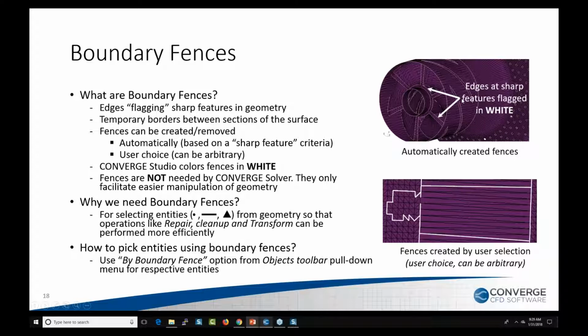Say in this case, I've used 135 degrees. So all edges which are shared by two triangles which meet at an angle less than 135, those would be flagged in white. It can also be of user choice. You can do it as you like. You can select an edge and mark it as a boundary fence. Remember that these fences are not needed by the CONVERGE solver. This is only for geometry manipulation in CONVERGE Studio. And once you have created these fences, this will help you to pick up different entities, and I'll talk about that in the following slide.